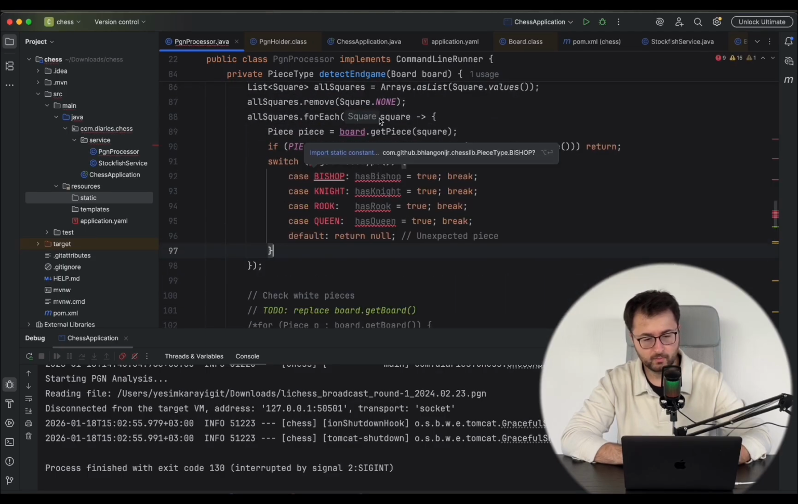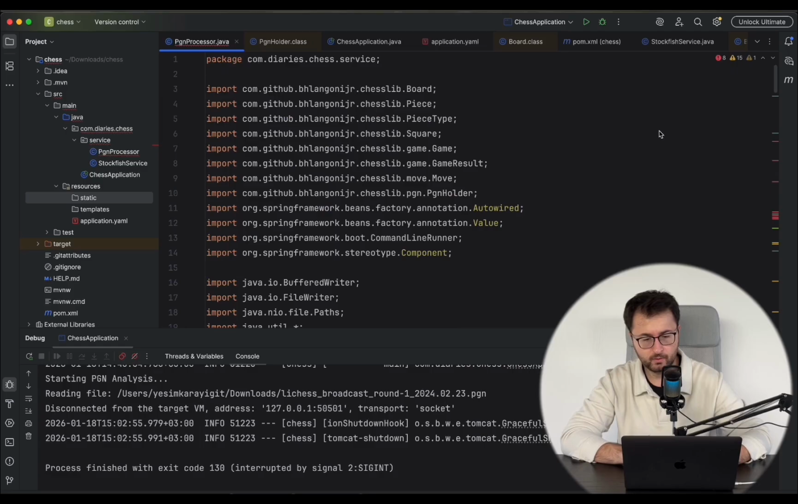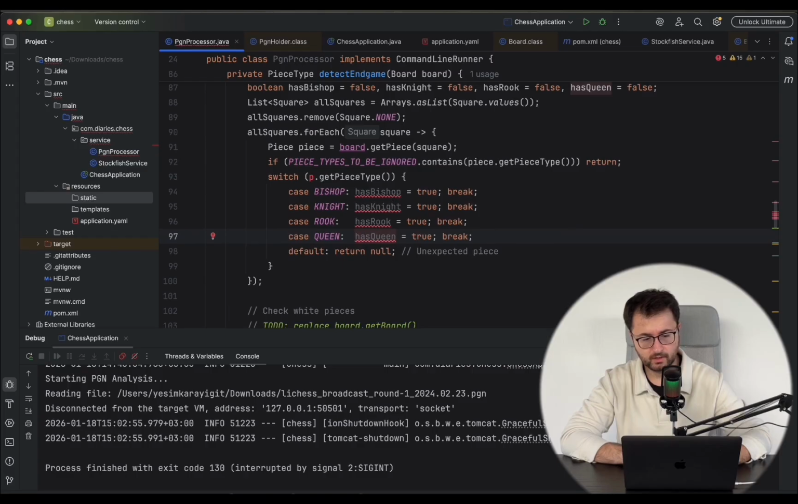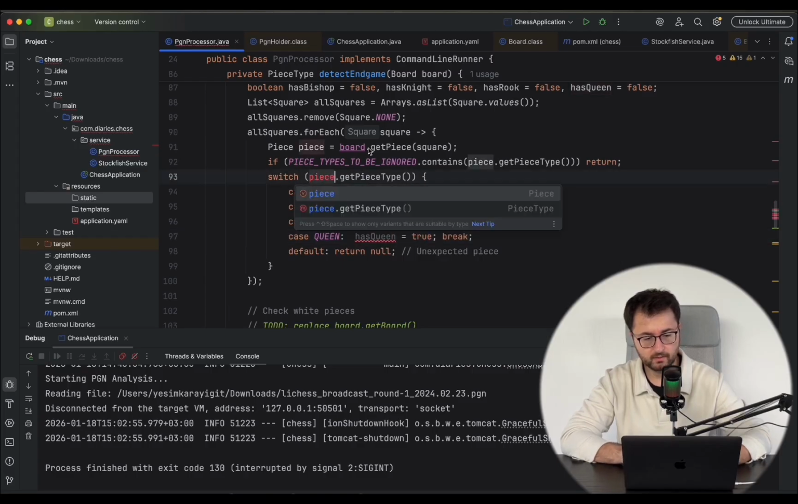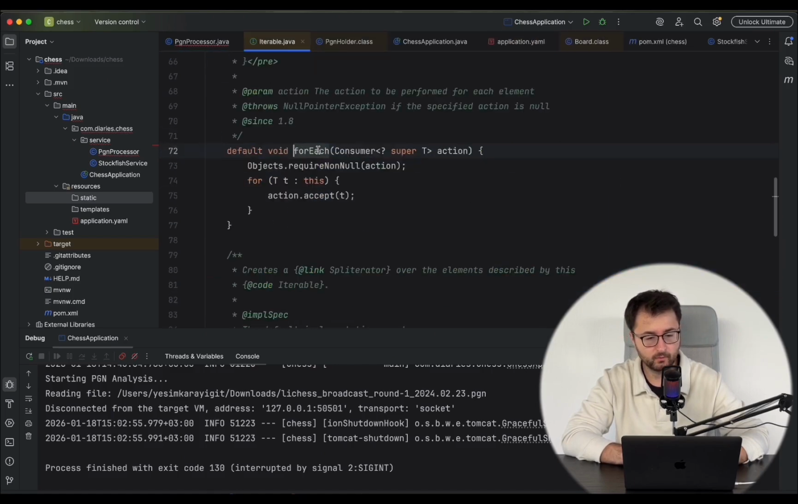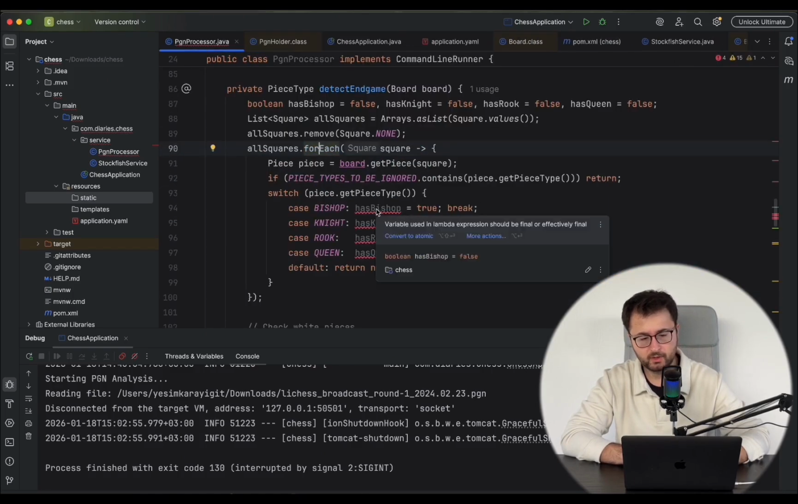Here I am going to be, okay, first of all, we are going to have to import these static constants and I don't want to do that one by one. So instead of that, I am going to come here and import all of them and we are going to see certain issues. Okay, first of all, I'm going to make this piece. And now that we are in a lambda expression, as you can see here, within this forEach method, we are not actually able to reset these variables and this is not going to compile.